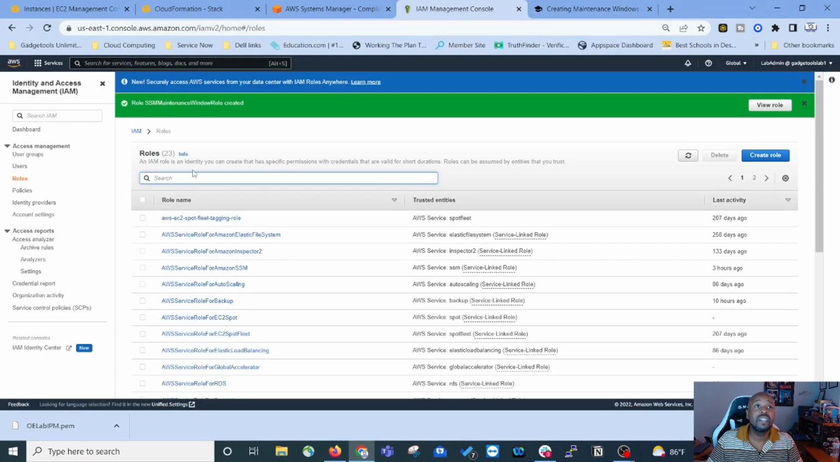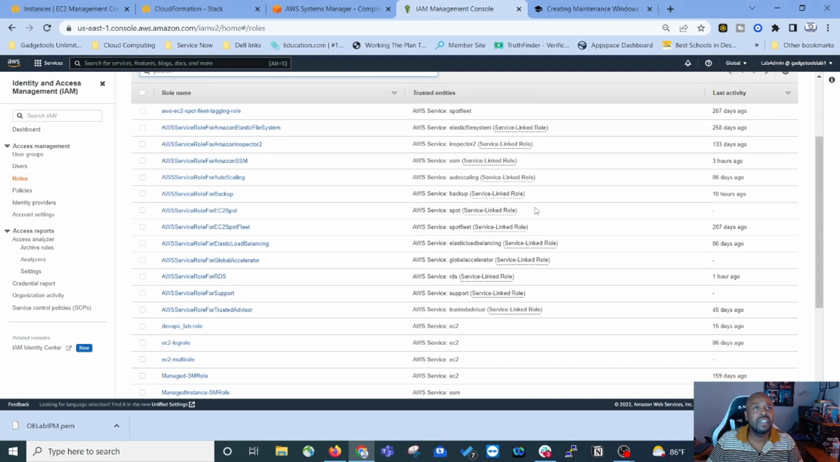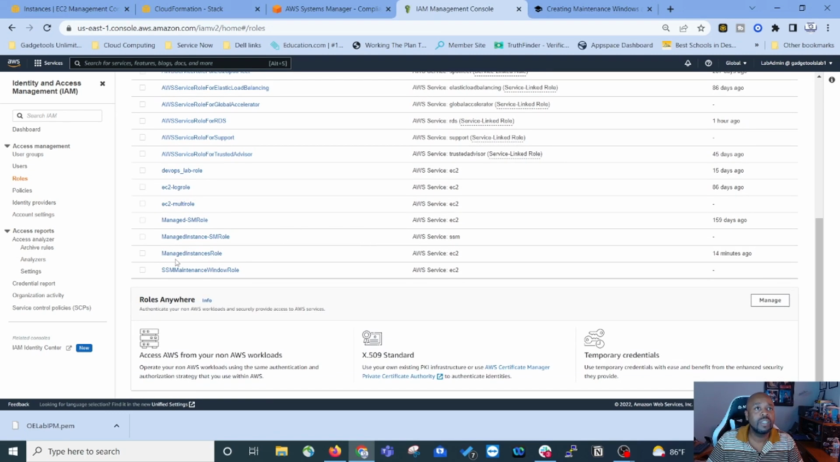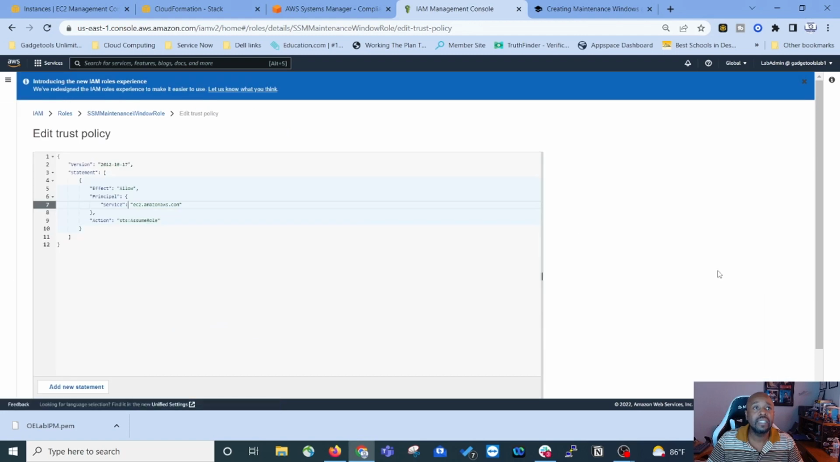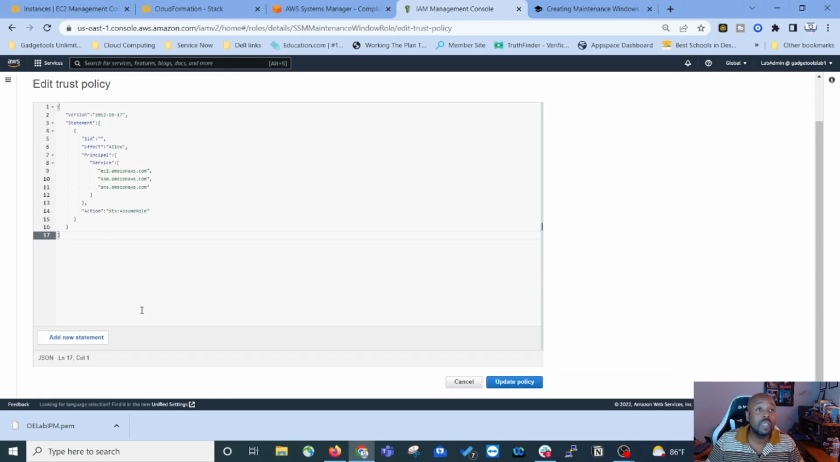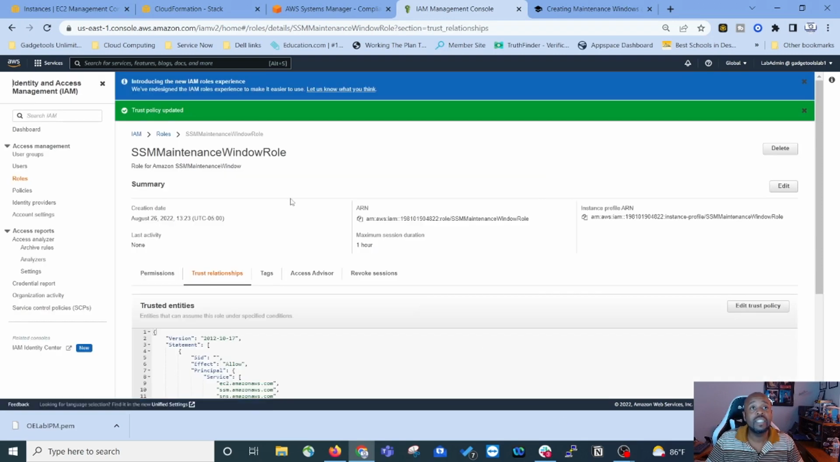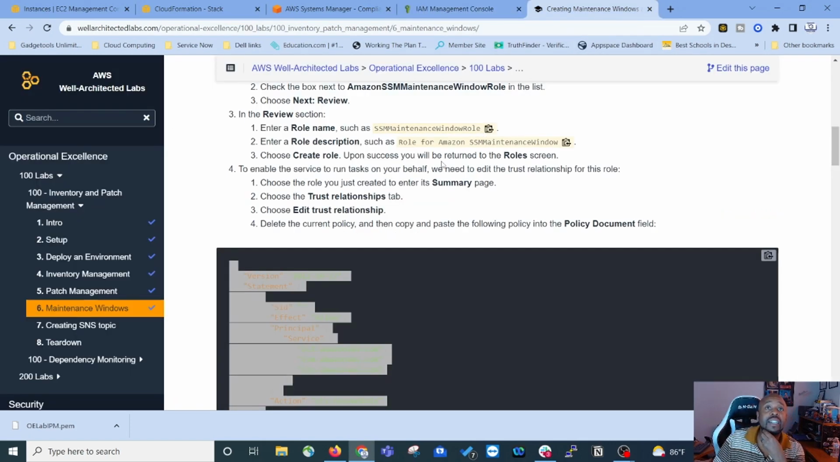And we're going to go back here. Now, the role we just created is probably going to be SS maintenance role. That's this one right here. We're going to choose that. Trust relationship tab. Edit the trust relationship. Delete that and put in what we copied. Update the policy. Trust policy has been updated.